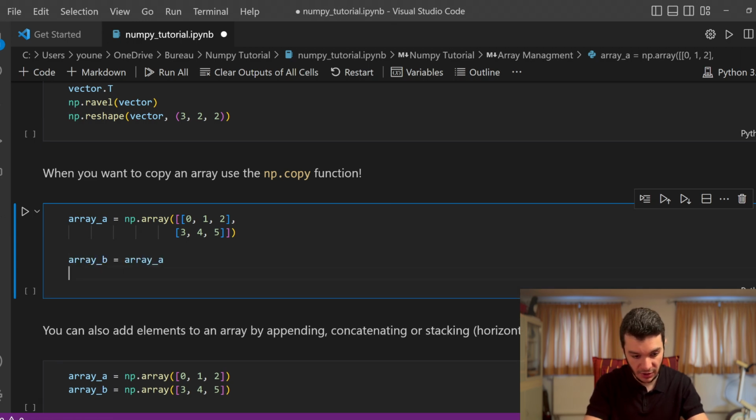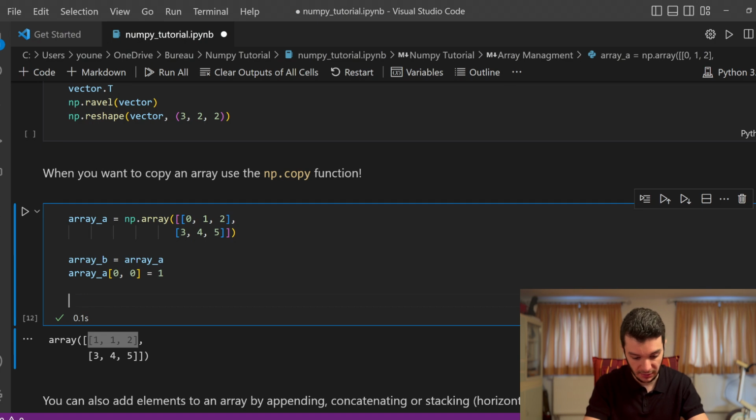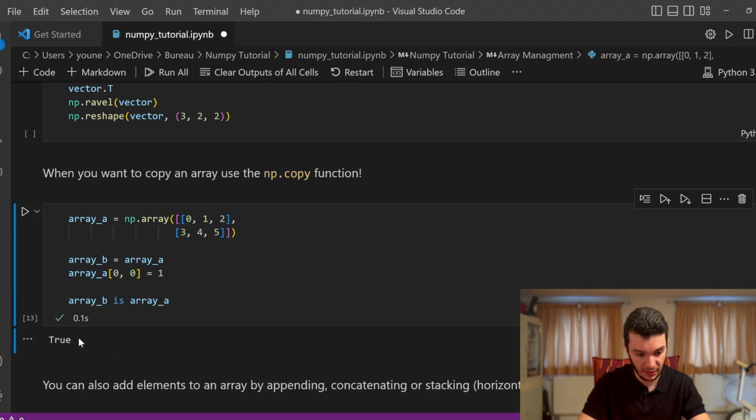Alright, but let's say now I decided to change the elements of array A. So let's say that this element right here is equal to 1. You see that now it's 1, 1, 2, 3, 4, 5. But the thing is, if we go ahead and print out B, we will see that B is also actually being updated, whereas we didn't explicitly do it. You can go ahead and type in a quick boolean check to see if array B is array A. You will see that will give us true.